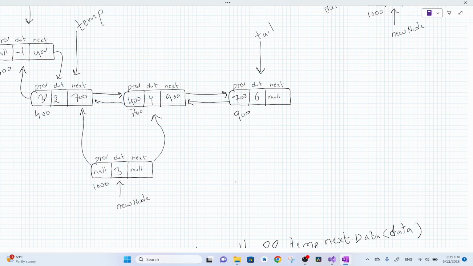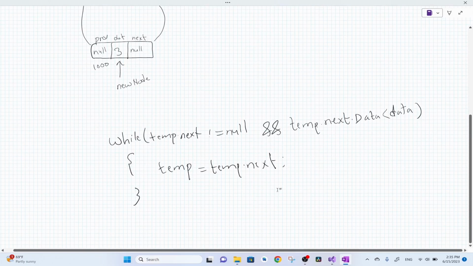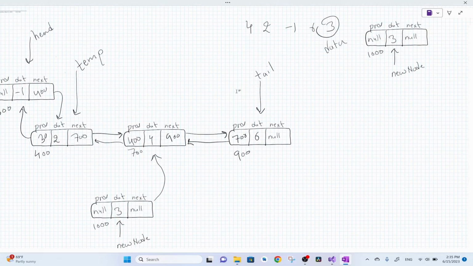We set this connection. So after the while loop, here we will say first new node.prev equal to temp. Using this, we set this connection here.